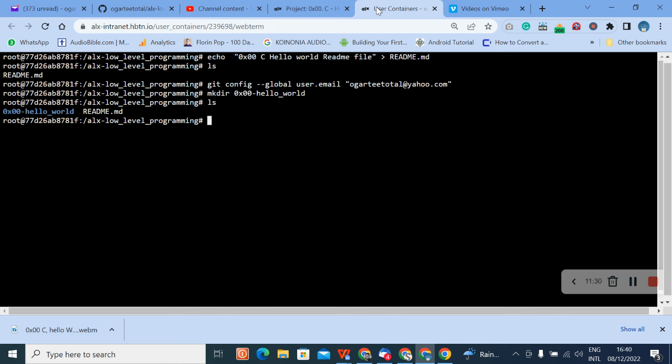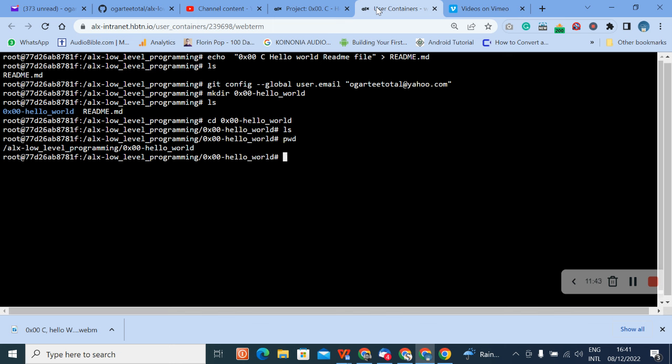So what do we do next? The next thing we are going to do is to cd into the folder, right? And enter. Now we are inside the folder. See, there's nothing inside the folder. You can check with pwd that we are inside the folder. So the next thing to do now is to create a README file for this.